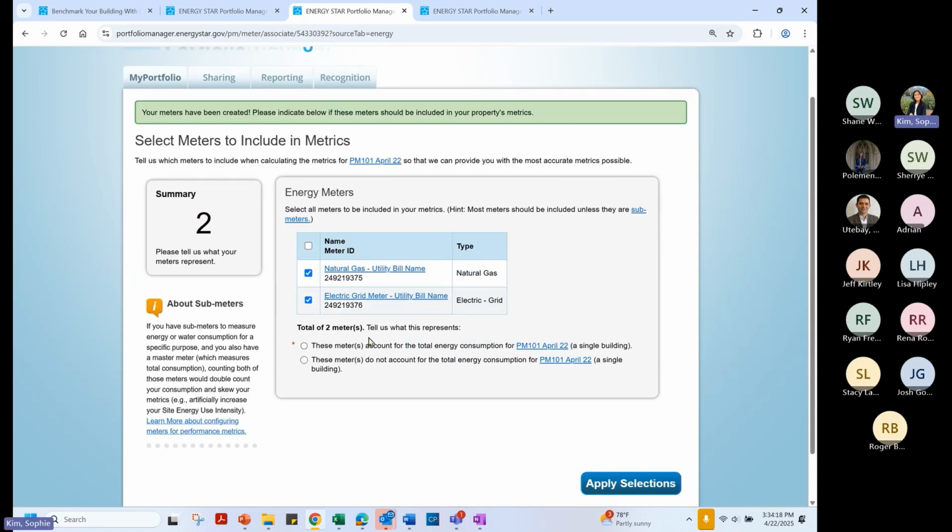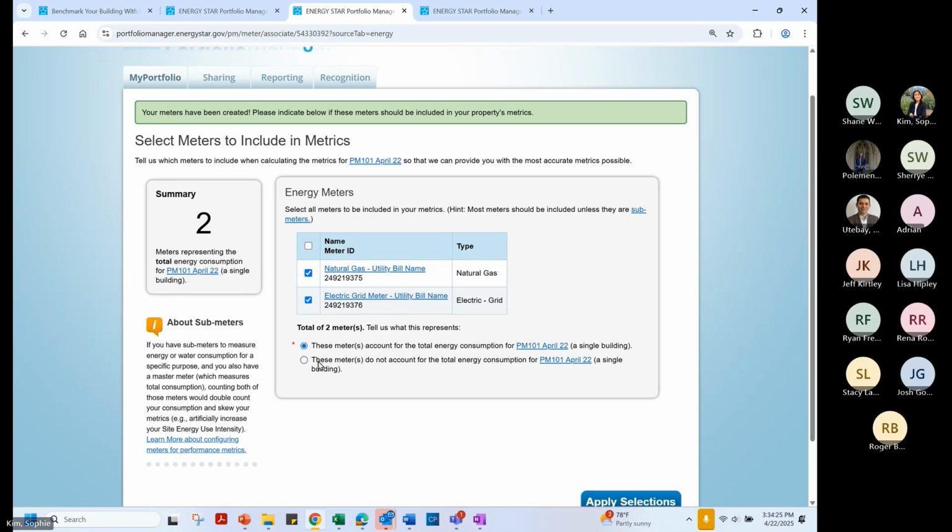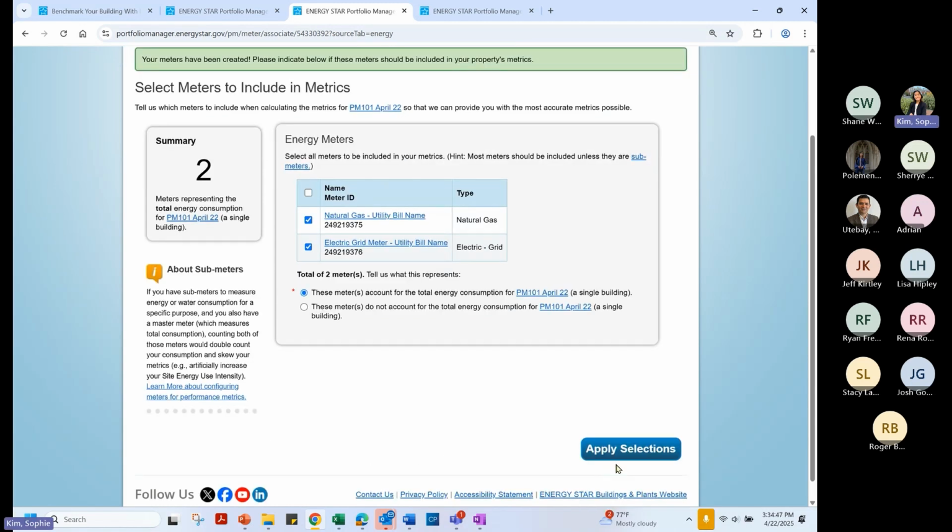And then using this prompt here, we'll select that these meters account for the total energy consumption for our property. Of course, if these meters do not account for the total energy consumption for your property, you would select this bottom option. But hopefully you'll have all of the meters associated with your property that accounts for all energy in your property. All right, once we have everything selected here, we'll go ahead and hit the Apply Selections blue button.